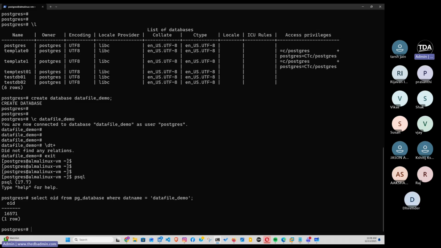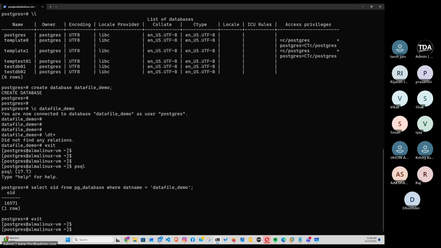Now to go to this particular place, which is nothing but a folder under your base location, simply go to your PG data directory and the base location. Base is the location where all the data files basically reside, unless you have any further customization or automation.